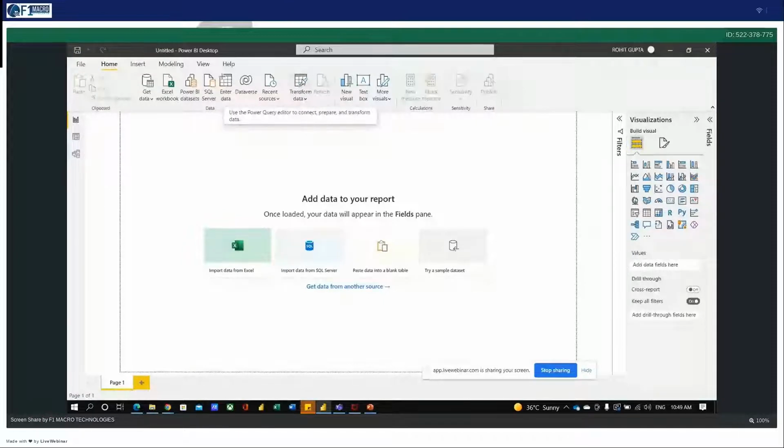So under Power Query, we do ETL. ETL means data extraction, transformation, and loading. Okay, data extraction, transformation, and loading. This is the ETL. Okay, so I will click on transform data, and it will take you to the Power Query window. See, so we do work on two windows.